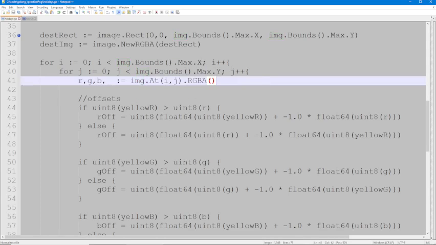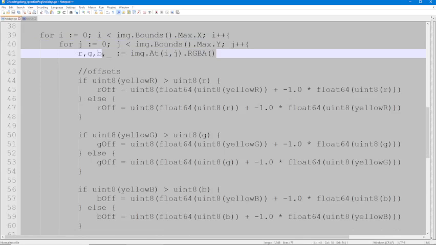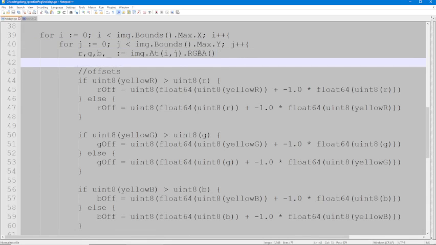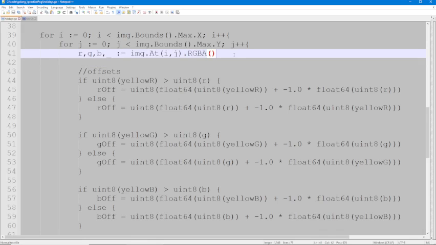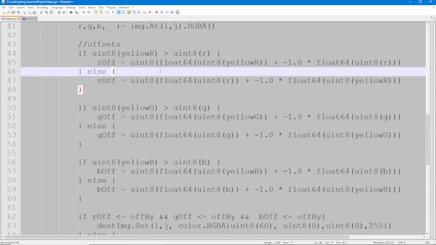So we're looping, x is i and y is j. This is the At function, which calls the RGBA method, which gives us our RGB values. My last video was very simple, and I didn't talk very much, so I decided to do this offset calculating a little bit differently.